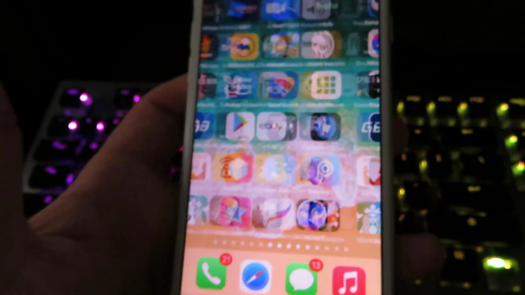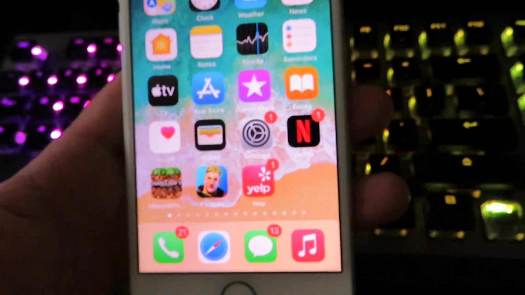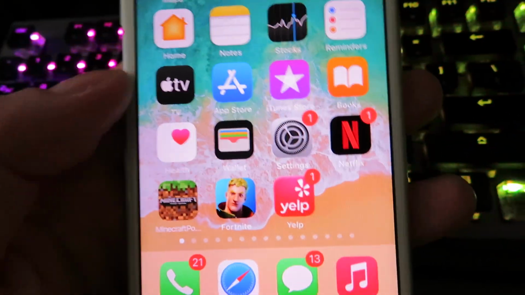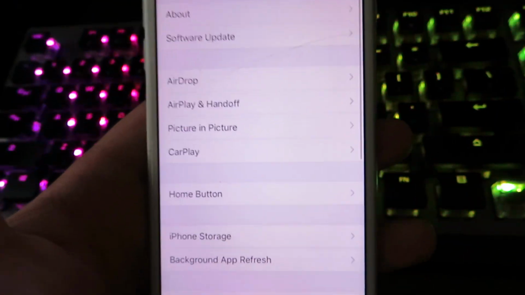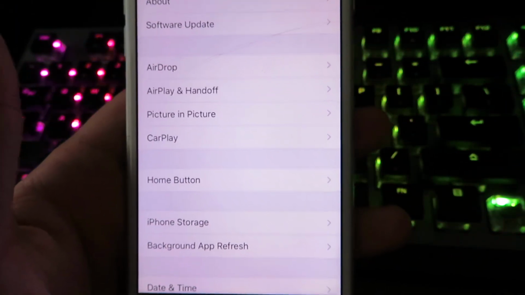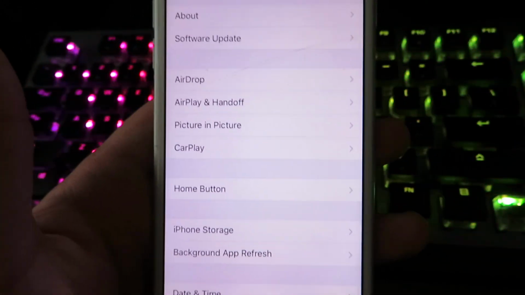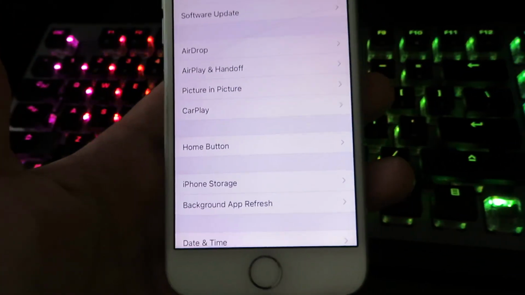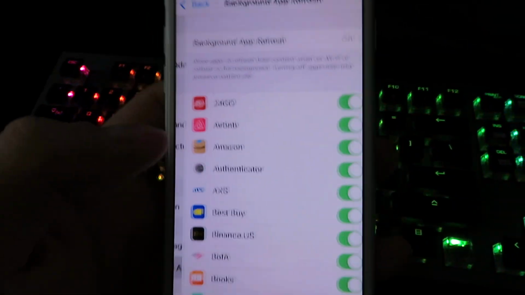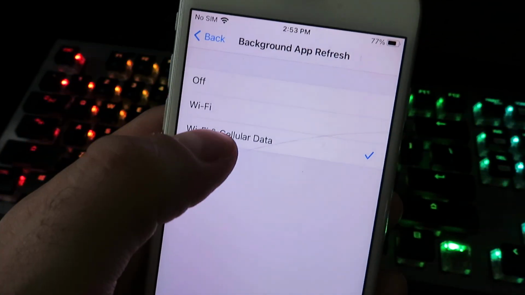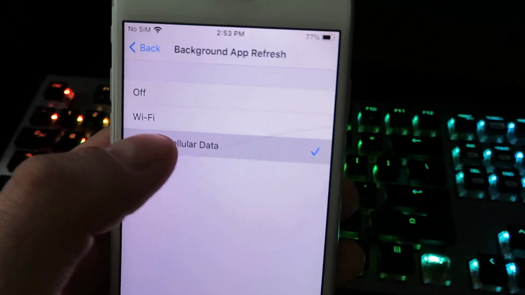Now, you wanna go ahead and go to your home screen. Once you're on your home screen, you wanna go under settings, and then click on general. Now, if you're on an Android device, you may not have this setting, but it's gonna be pretty similar. So just be sure to follow along in the video. We're gonna go under background app refresh, and make sure you have it set on Wi-Fi and cellular data.